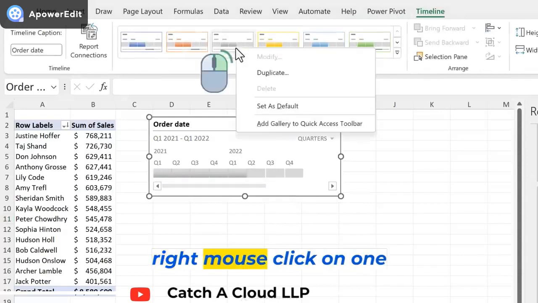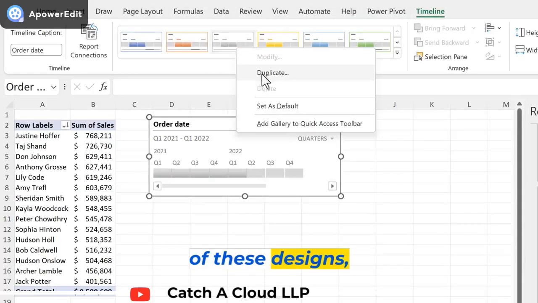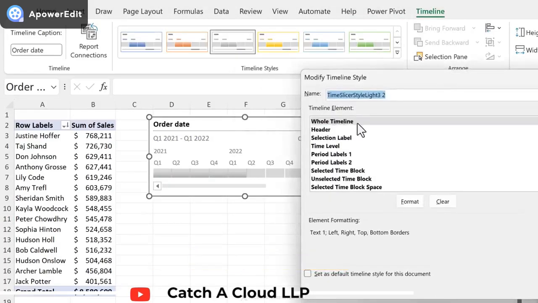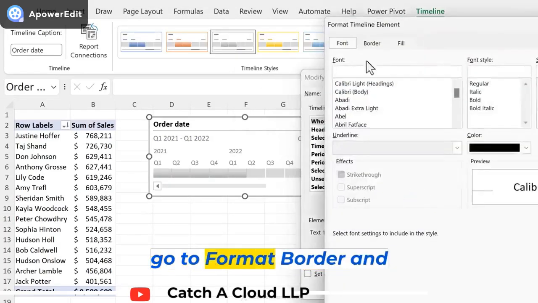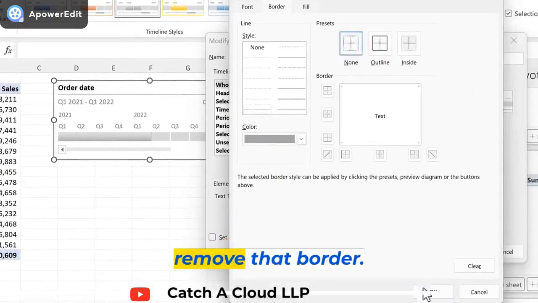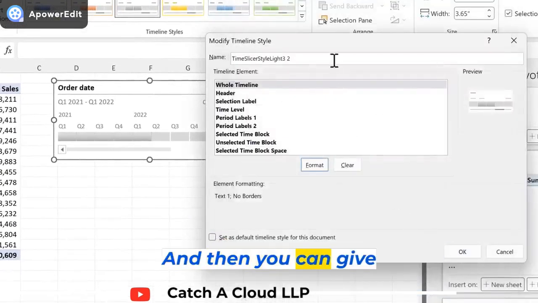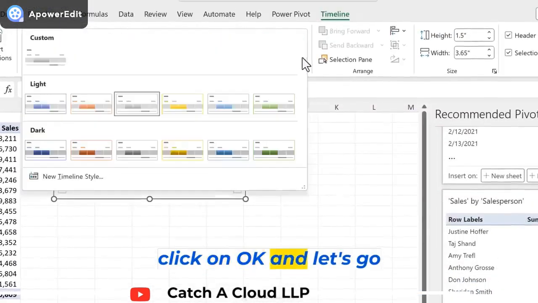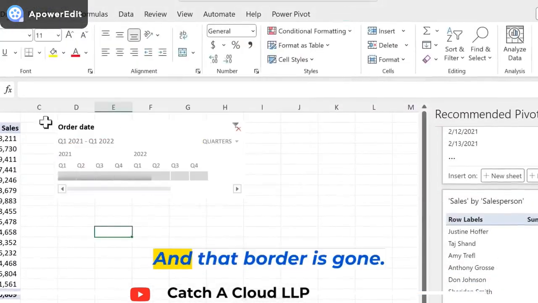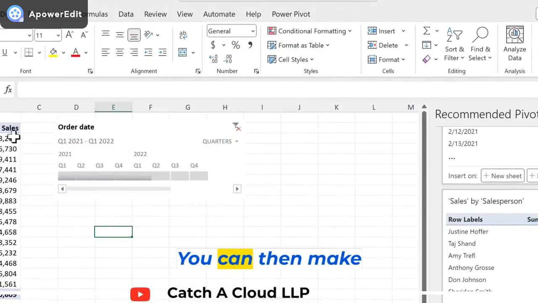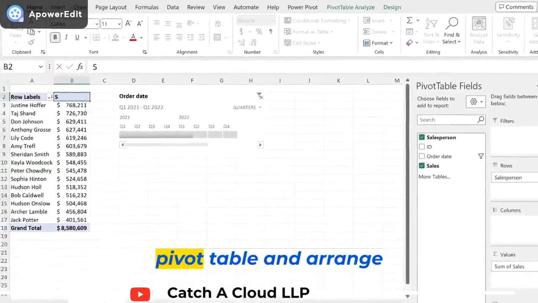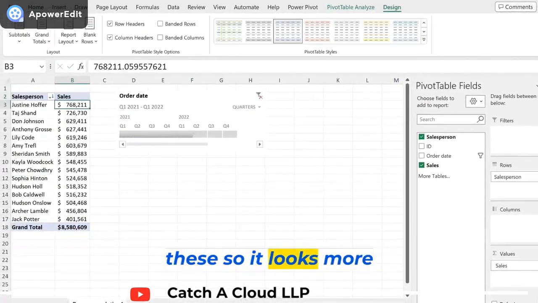that. Just right mouse click on one of these designs, select duplicate, go to format, border, and remove that border. And then you can give this a name, click on OK, and let's go and select it, and that border is gone. You can then make adjustments to your pivot table and arrange these so it looks more professional.